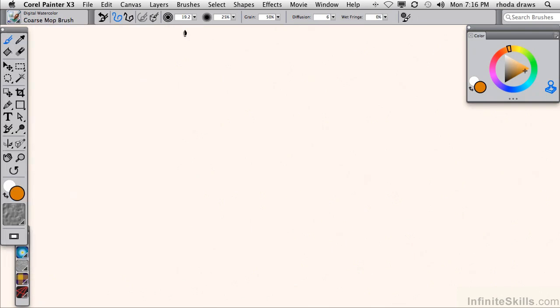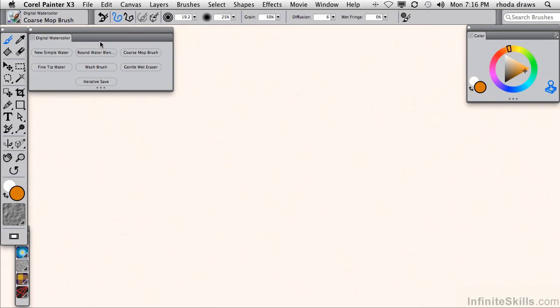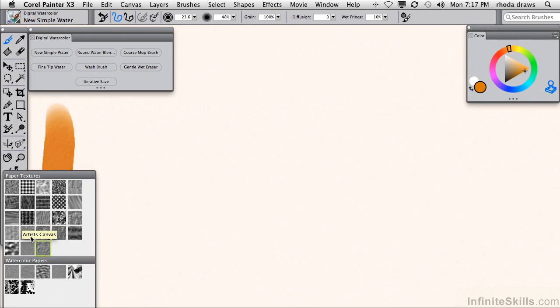And I will open a custom palette with digital watercolor variants. Let me show you what these look like. New simple water looks like that. Incidentally, I have chosen a French watercolor paper from the paper texture library.